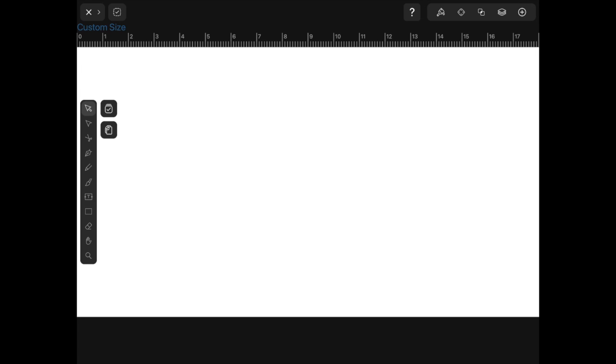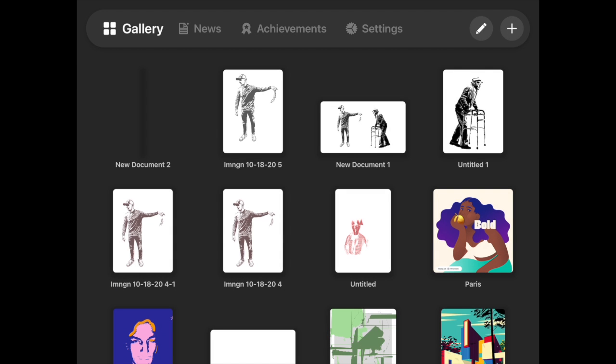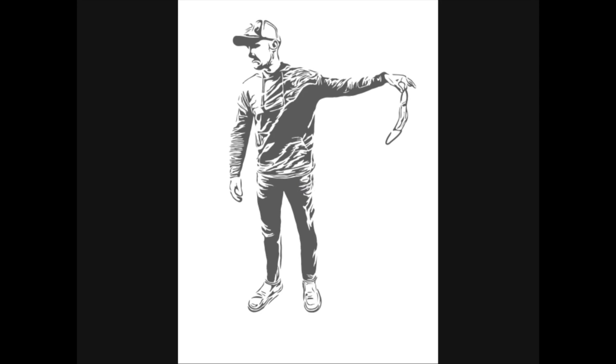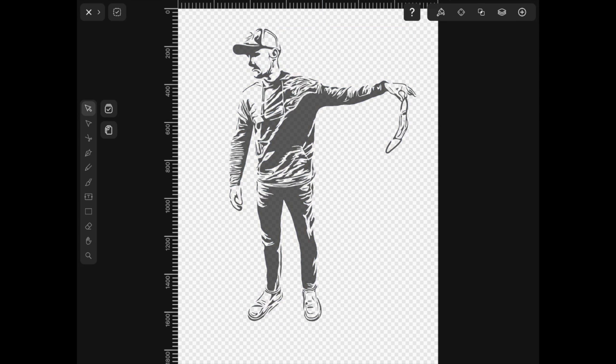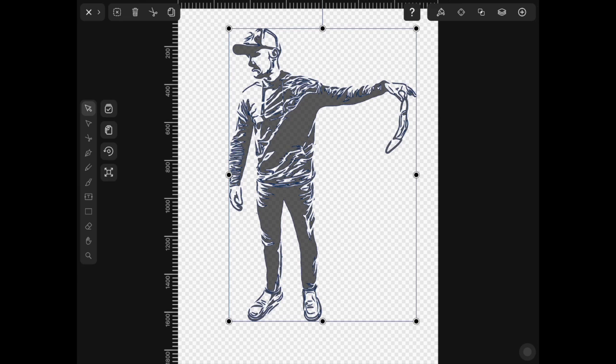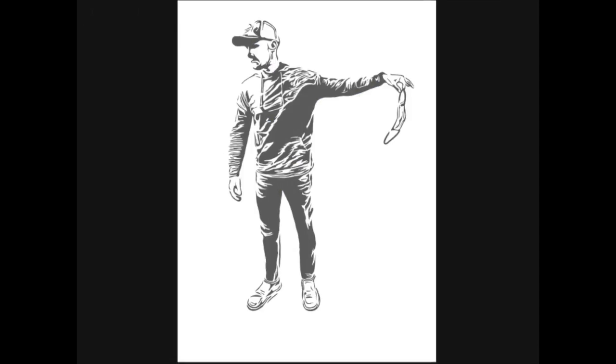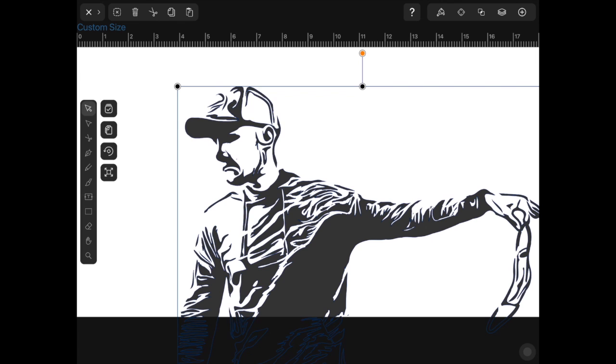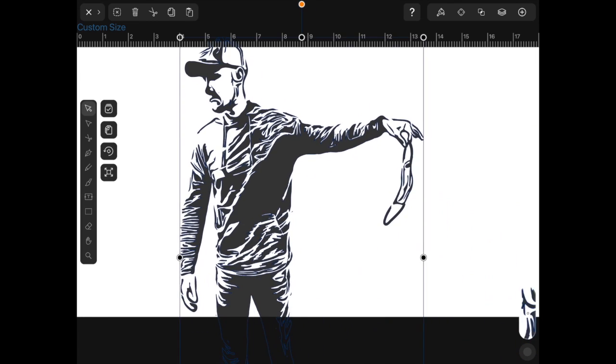So we can't go too much bigger than this, or else we'd have to create separate stencils. So what we're going to do is work within this size frame, and I'm going to come back to my other document by hitting X. I'm going to come into it, and I'm just going to select everything at the top here. I can copy it. Then I can come back into my other document I just created and paste it. Now I can scale it.